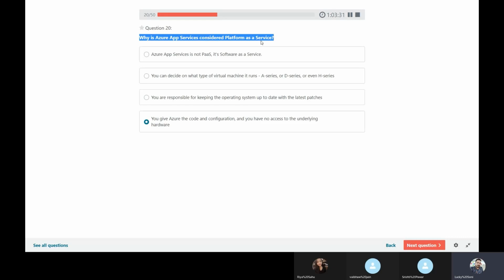But software as a service will not be considered that, because you are not going to do anything. Even in software as a service, only configuration is there, but coding is the major part of platform as a service. So that's why you give Azure the code and configuration, and you have no access to the underlying hardware. Got the visibility, guys? That is why the app service is considered a platform as a service.